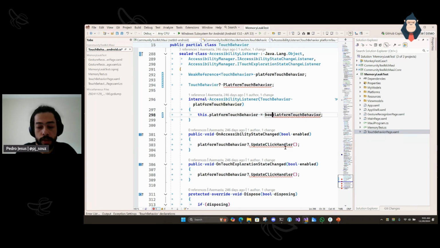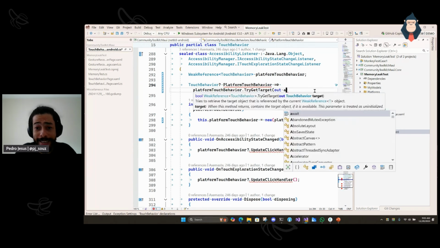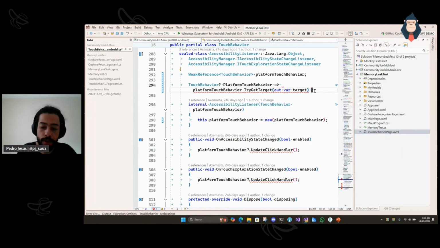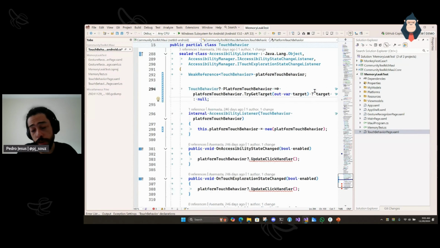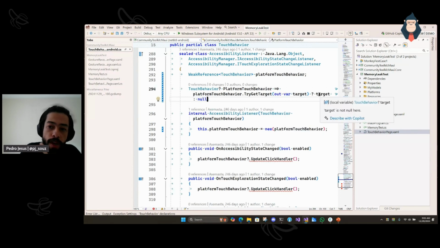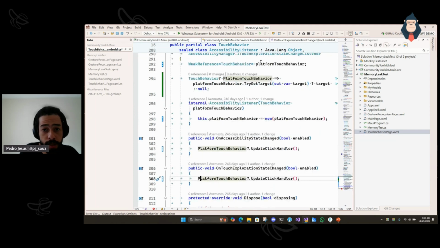And here in the constructor, I will just wrap my touch behavior reference inside this weak reference. And in my property, I will check if I can get the actual object, and I will return it if I can, and I will return null otherwise. So if this object is still alive, I return a reference to it, otherwise I return null. And on those calls here, I will just call the property instead of the field.